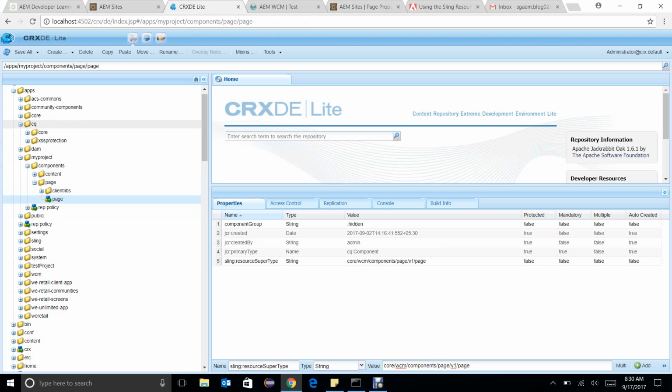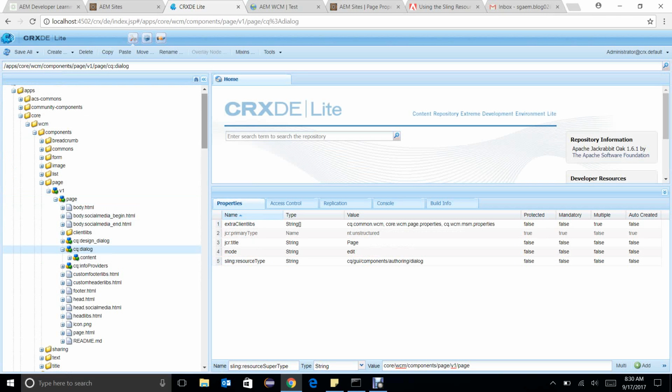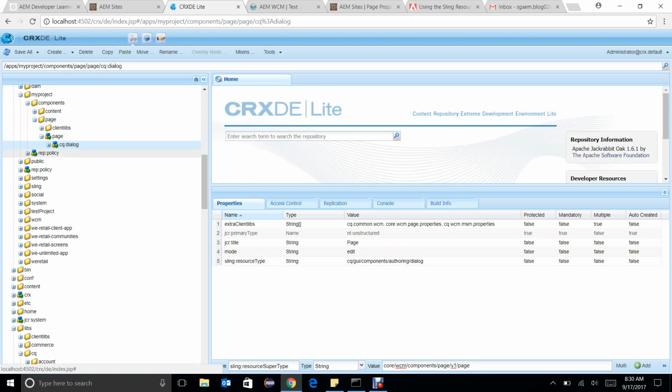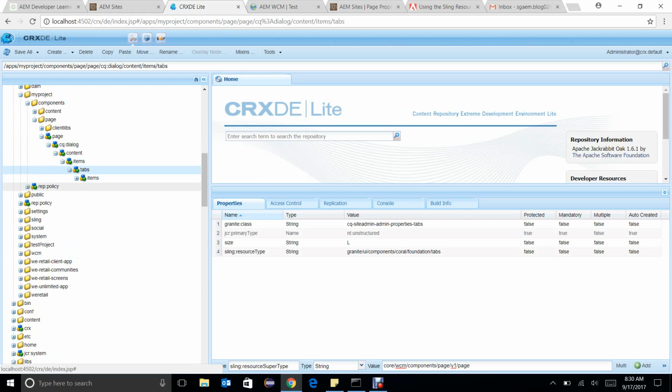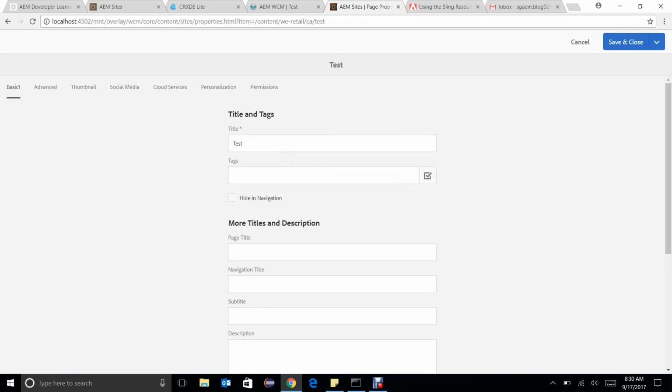If I want to make some changes in my dialog, what can I do? I will go to my Sling resource super type. This concept works exactly like inheritance does. So I will copy the CQ dialog into my page component. If I want to change the name of the basic one, I will just change the name from here. If I refresh the page, I can see the changes.